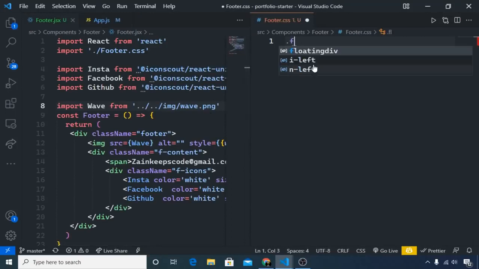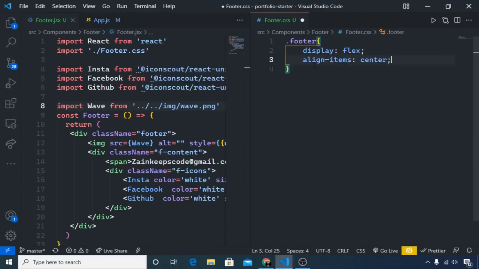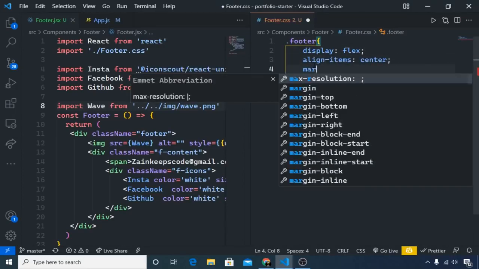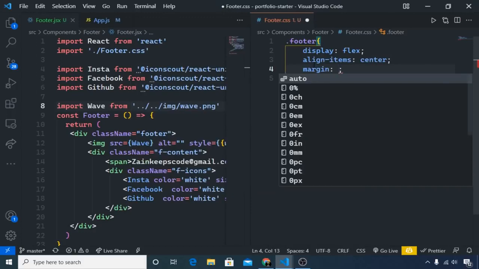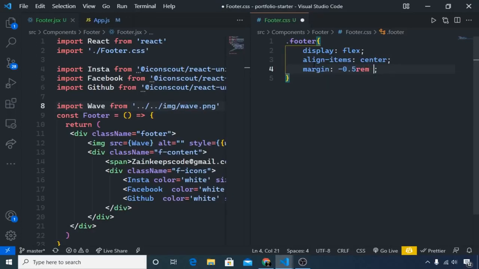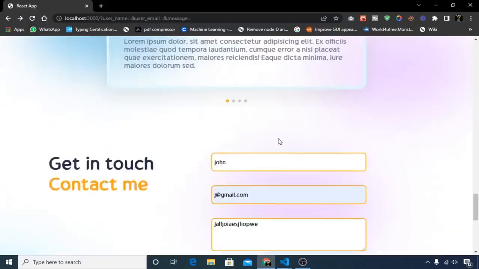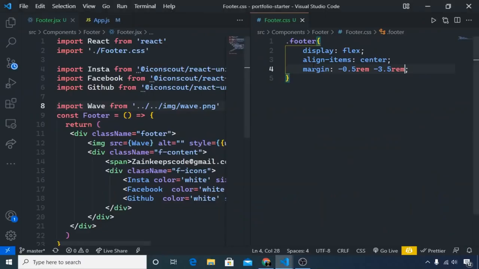First of all, for the footer class I will make it display flex and align-items center. Then I am giving it a margin from top and bottom of 0.5 rem, and from both sides it will have minus 3.5 rem. Let's save and see. Here we have this.